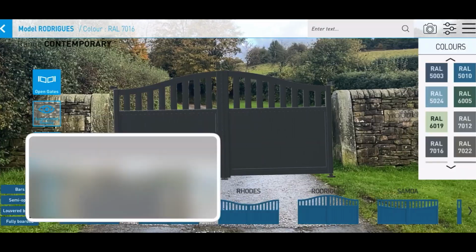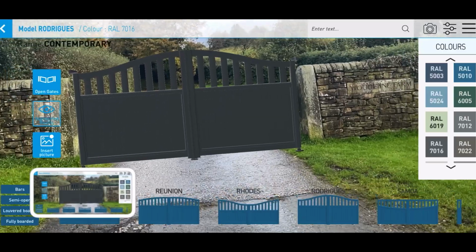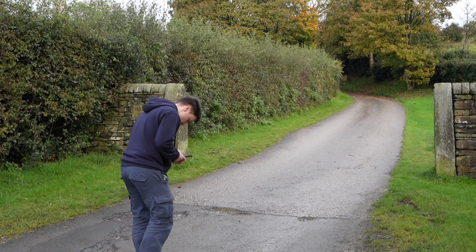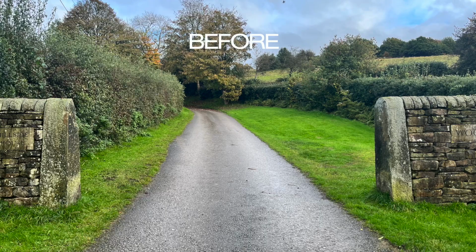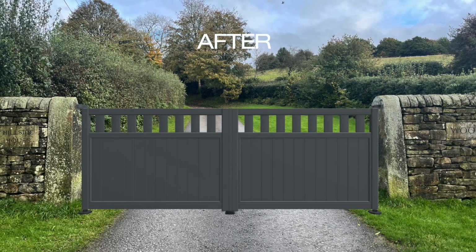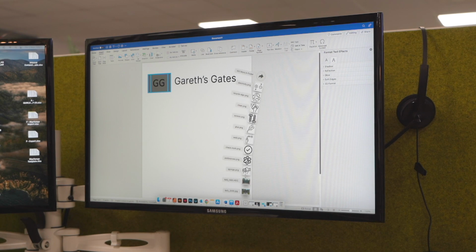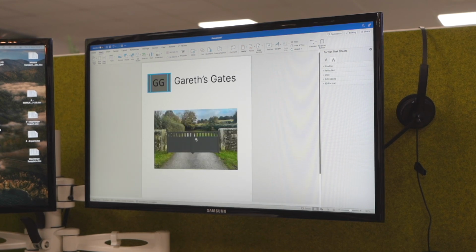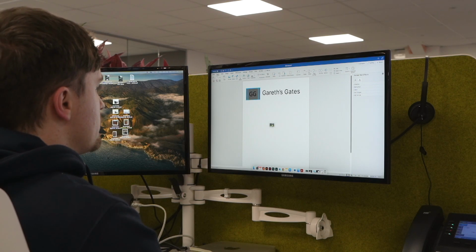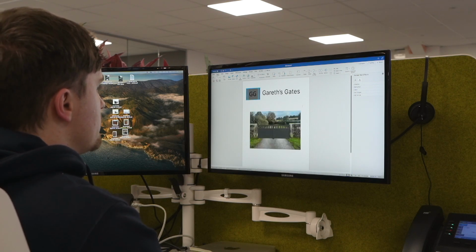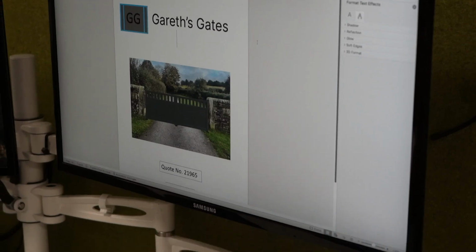Now we're going to take a screenshot by pressing the camera at the top right of the screen. Also, if you want to come back to this later, you can take a picture and import it into the app at another time. If you really want to give a personal touch for the client, you can drop the proposed gate images onto the top of your quotations. This means your client has a personalised quote with the model and colour that they want.